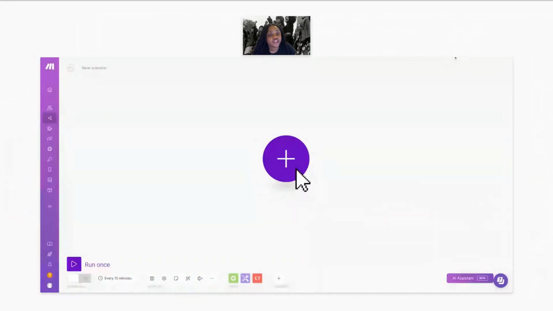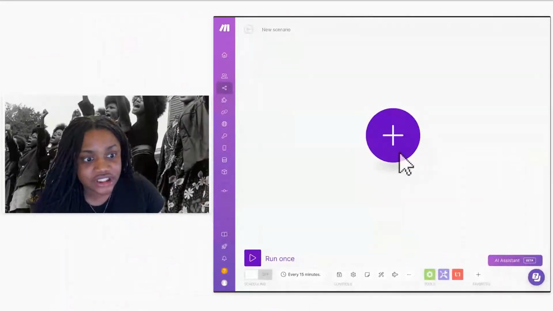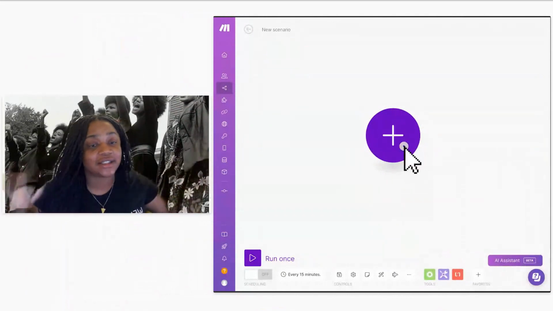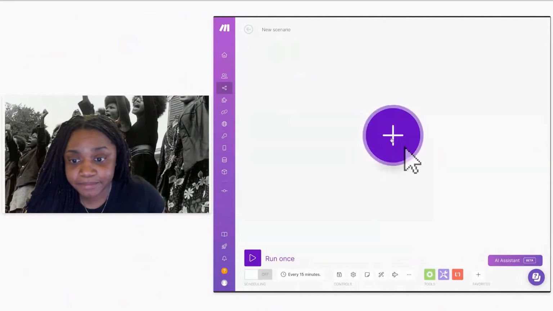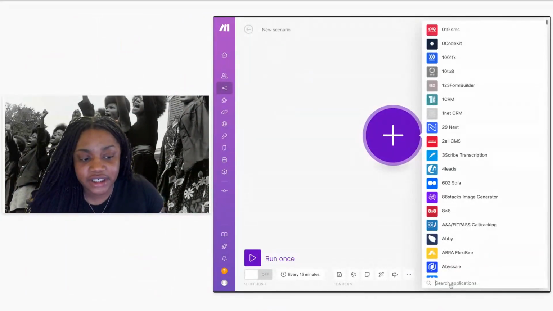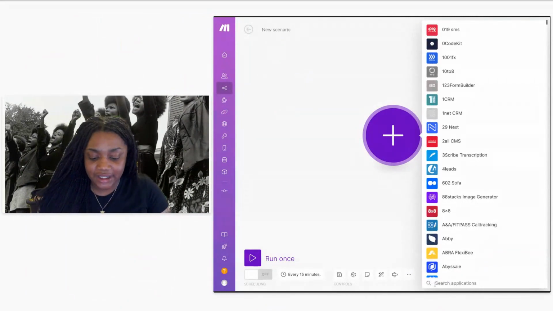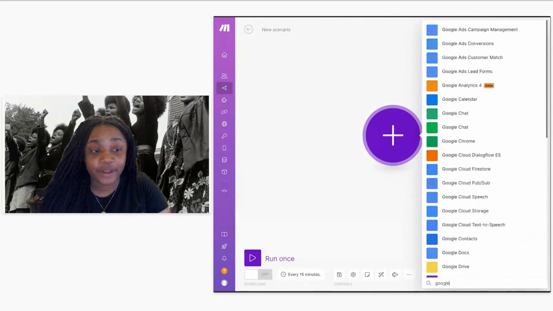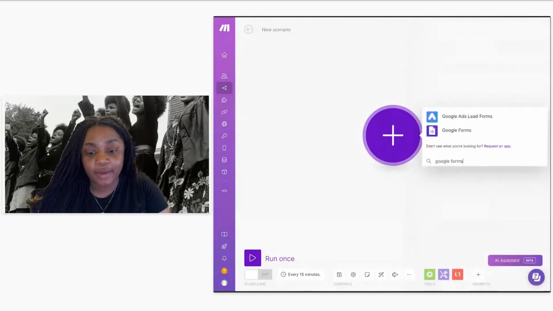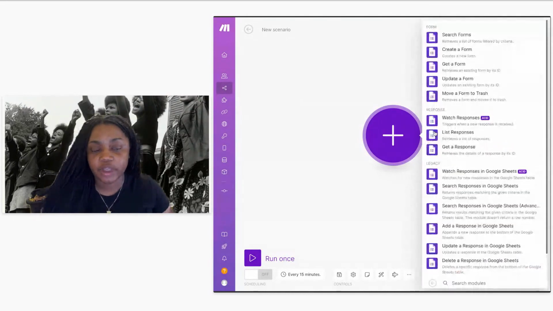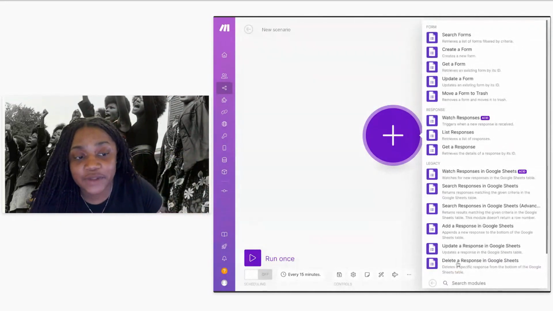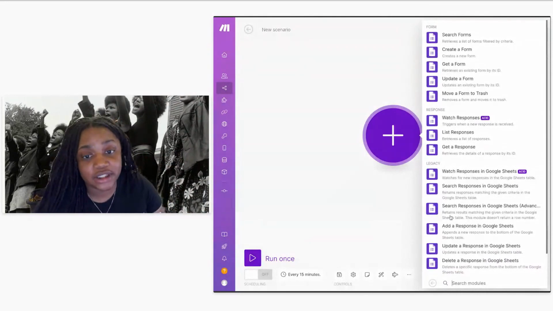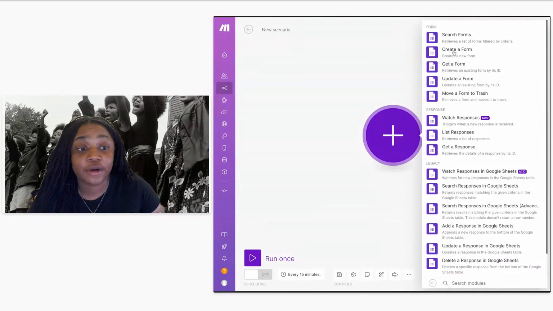And then what you'll see here is an open workspace where you can add and connect different apps to one another. So I'm going to click this plus button, and down here where it says search applications, I can type in the application that I want to connect. Right now I want to connect Google Forms. When you type in your app, you see all these different options of what you can do with the application. I can search through a form, I could create a form.